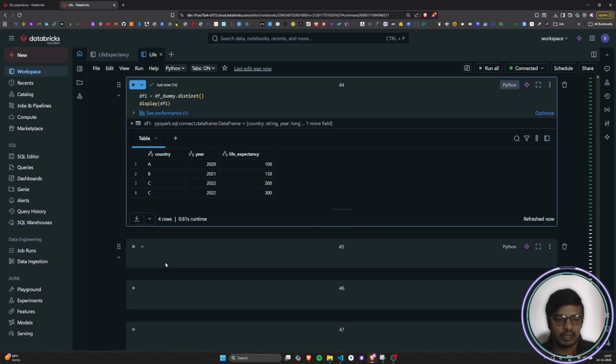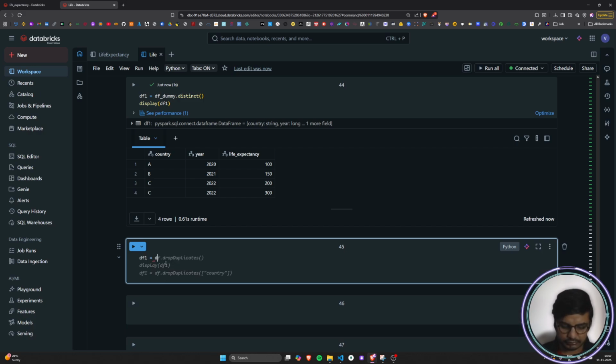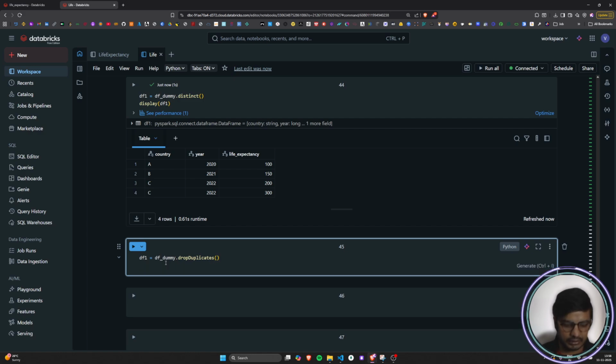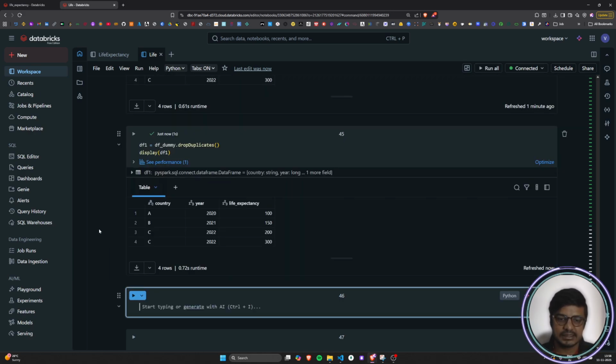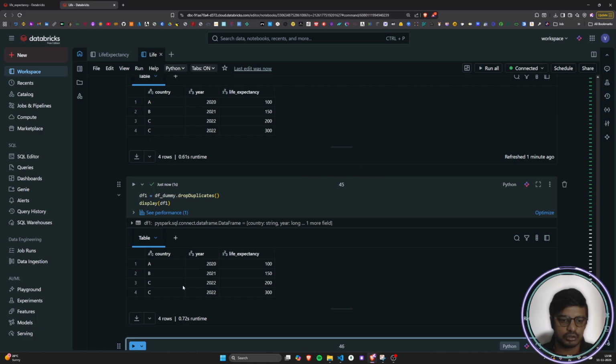There is one more function that we can use to get the unique values, and that is called dropDuplicates. Now if I run this and display df1, the output will be exactly similar. We have 4 rows here also.